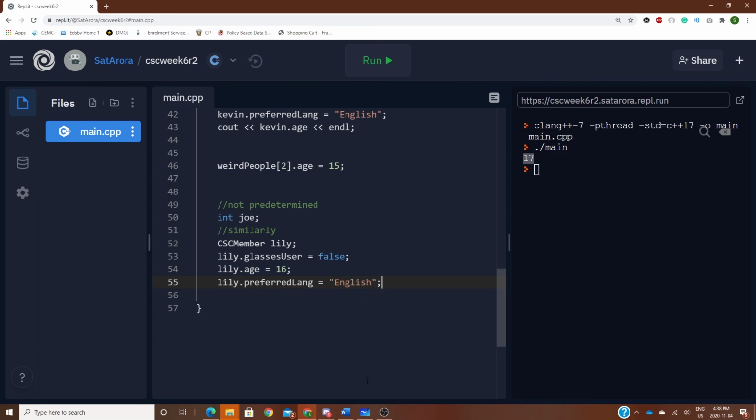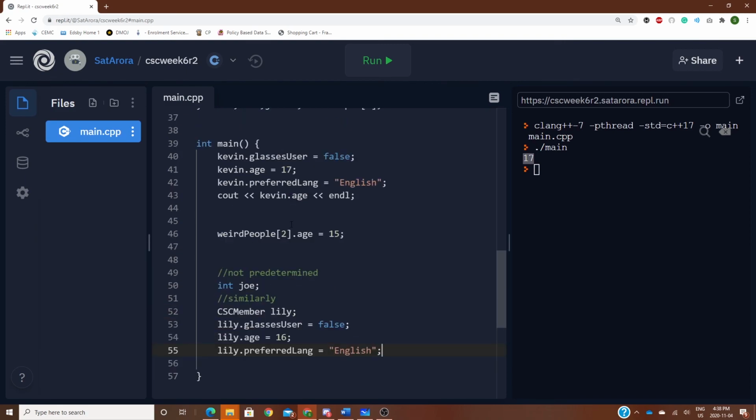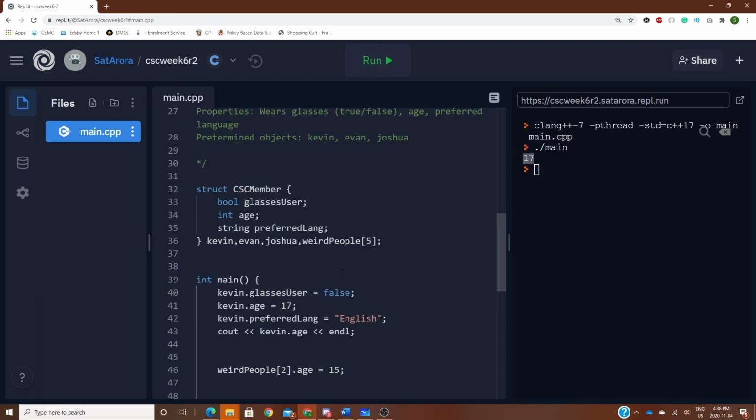So it's very, very intuitive compared to languages like Java or something like that. So that's the idea of what a struct is. It's very straightforward. You just do object dot property that you want to modify. You can modify as much as you want. So that's the idea of structs.